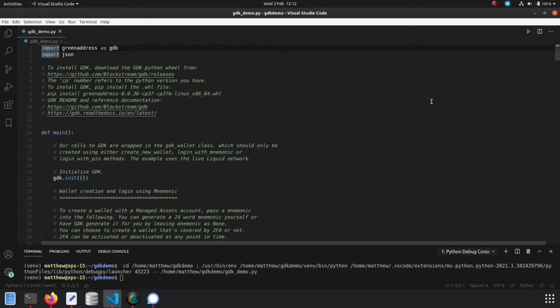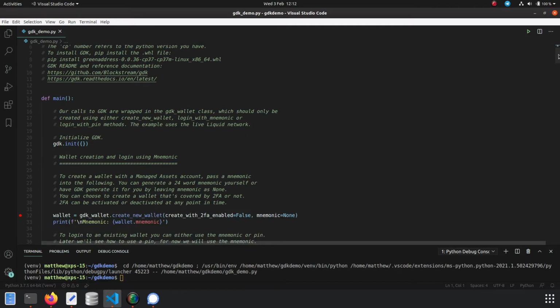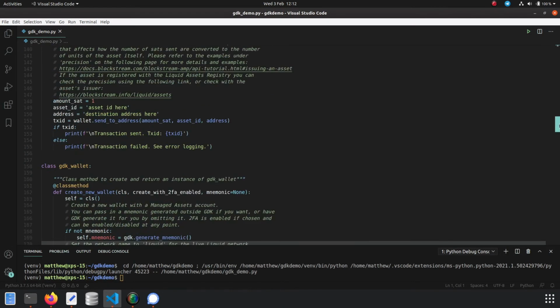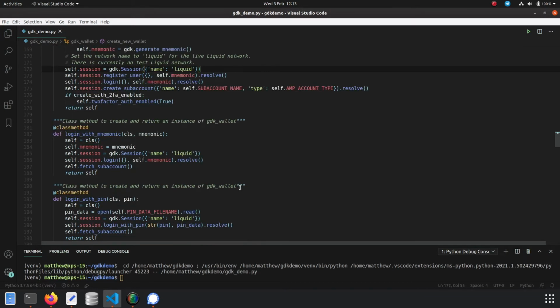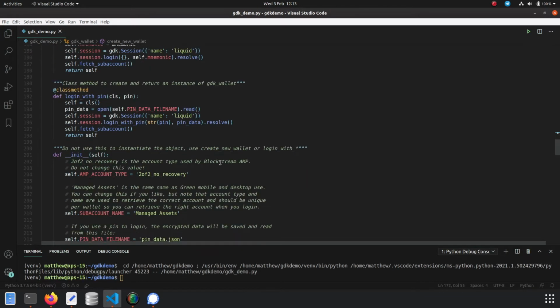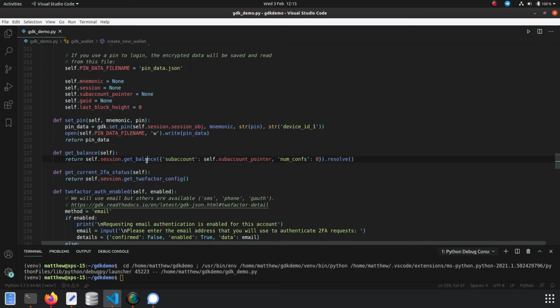Okay, so now let's take a look at the actual code here. In this demo Python file, further down here, we'll find a class called GDK wallet. Now what we're actually doing with this class is wrapping some of the GDK calls. So here we call generate mnemonic, we'll be calling login, other functions, get balance and things like that.